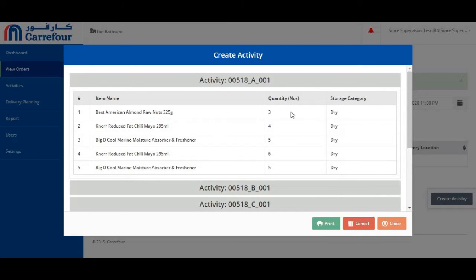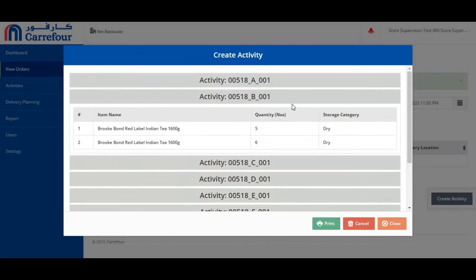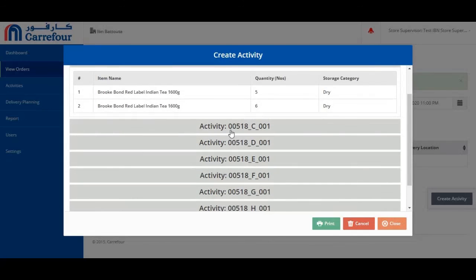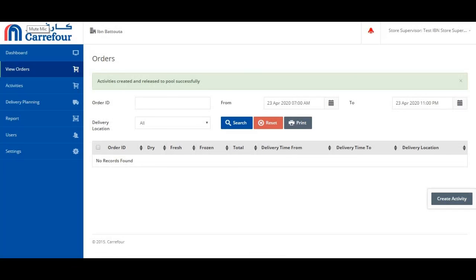Here, we can see the created activities which have been created based on the item locations. For this store, the Store Supervisor defined 8 picking zones from A to H. That is why the selected orders have been consolidated into 8 different activities. Once done, a success message will be displayed and the released activities will be available for the pickers to start the picking process.